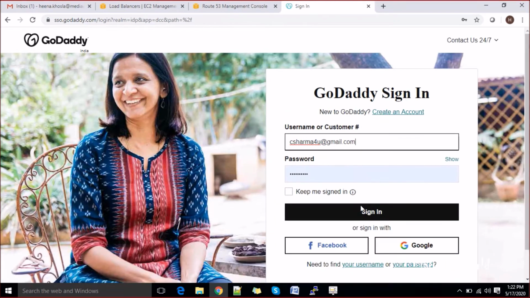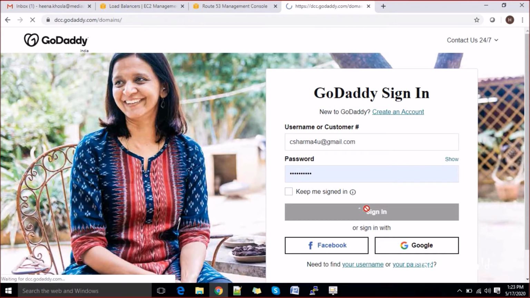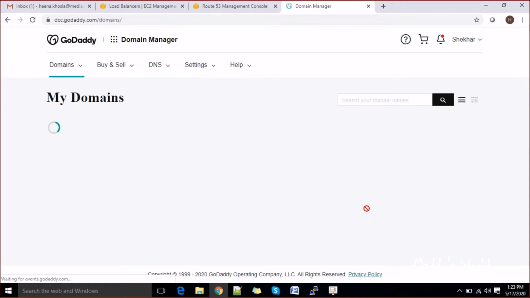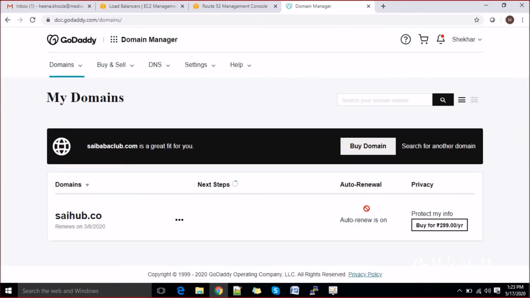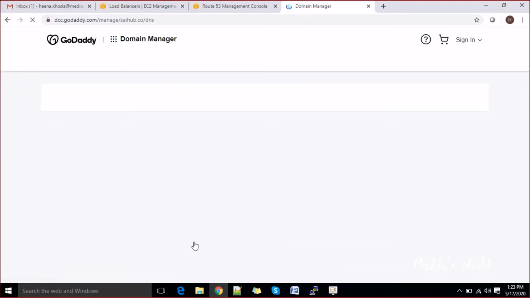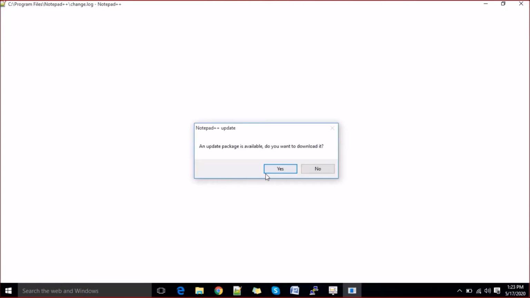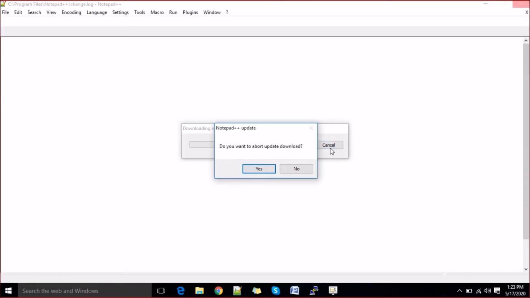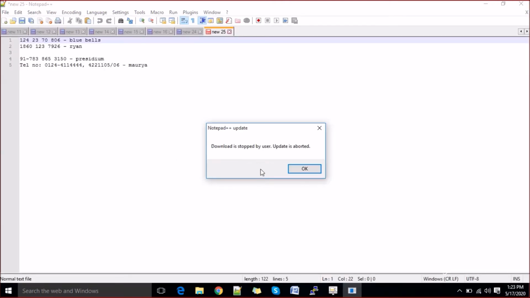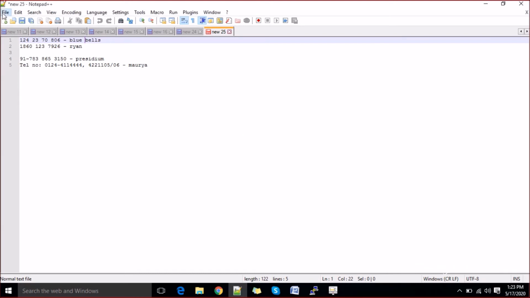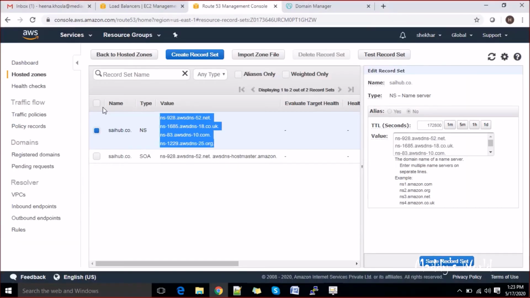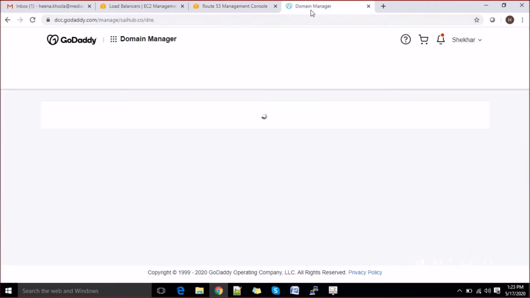I will sign into GoDaddy because I only have GoDaddy. You can quickly go ahead and edit this domain name here. Click on manage DNS. Let's copy this route and start mapping it in GoDaddy. Okay, I'll put it here. So let's go here now.